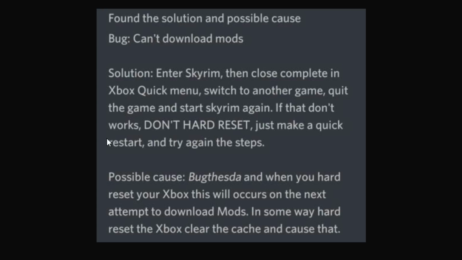Solution: enter Skyrim, then close completely in Xbox quick menu, switch to another game, quit the game, and start Skyrim again. If that doesn't work, don't hard reset, just make a quick restart and try the steps again. It says the possible cause is that Bethesda, as we know them, when you hard reset your Xbox, this will occur on the next attempt to download mods.